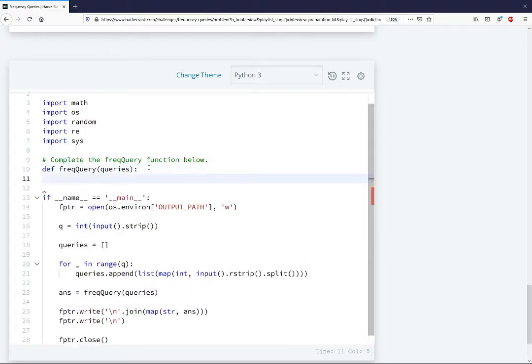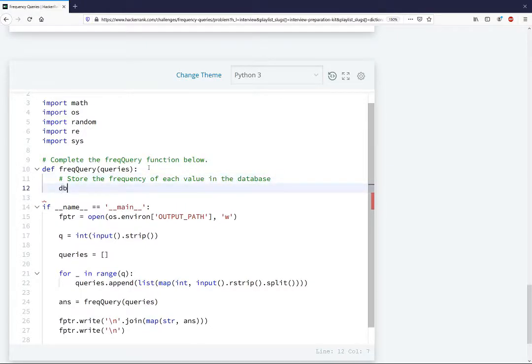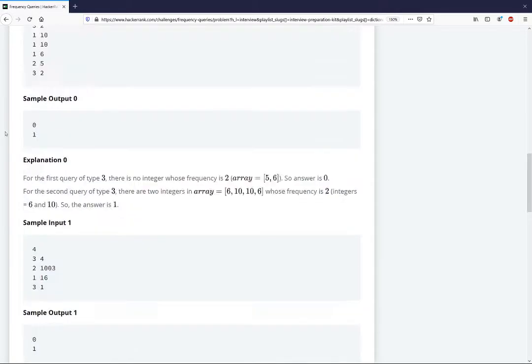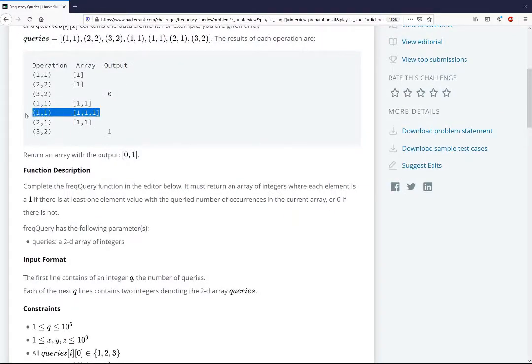So we're going to store the frequency of each value in the database, and we're going to call this DB for database. We're going to start it as an empty dictionary, and we're going to use this database to look up. For each value, this dictionary is going to tell us how many times that value appears in the database. For example, here the database would look like 1 maps to 3, because the value 1 occurs with frequency 3.